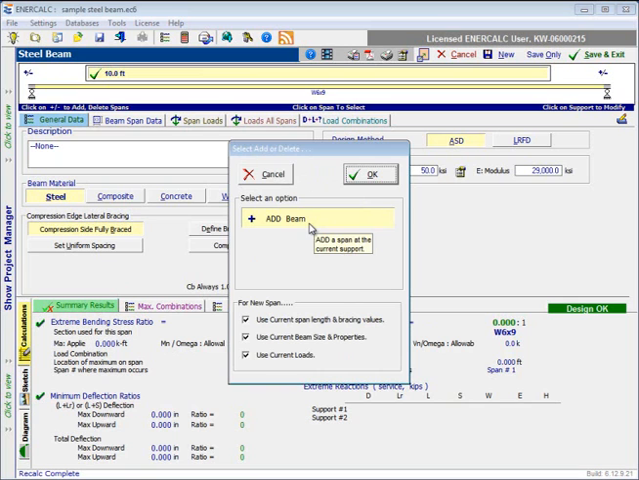Well, in this case, it doesn't give us the option to delete because we already only have a single span and we can't have less than one span in the model, so it knows that we must want to add a beam, and in fact that's what I want to do. I'd also point out that down here in the category for the new span, it gives us some options to use the current span length and bracing values, to use the current beam size and properties, and to use the currently assigned loads. So these are user options. You can select or deselect these as you see fit. I'll just leave them selected by default because I find it easier to come back in and modify those on a span-by-span basis afterwards. So now all I need to do is just click the OK button.